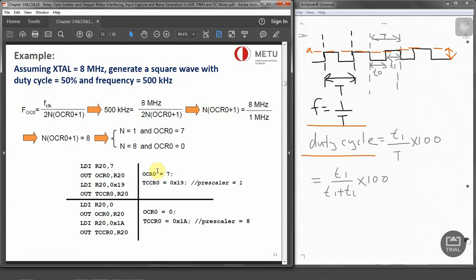There's a small example over here. Assume the clock frequency is 8 MHz, generate a square wave with duty cycle 50% and frequency 500 kHz. So everything is given for us. Now the F clock is 8 MHz, and the frequency of the wave is 500 kHz, and we just need to put all the values over there.